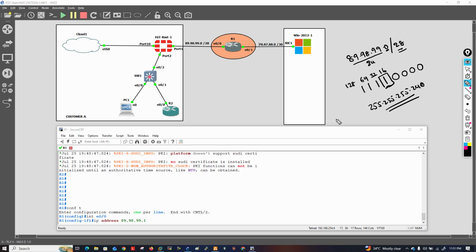Whenever you are going to divide, like how many IP addresses in this subnet you are going to get, you need to know, for example, 89.98.99.0. That's your first subnet. And to find the next subnet, you need to see the last bit. The last bit is 89.98.99.16. Then what is the next? 16 plus 16, it will be 32. What is next? 32 plus 16, it's 48, like that.